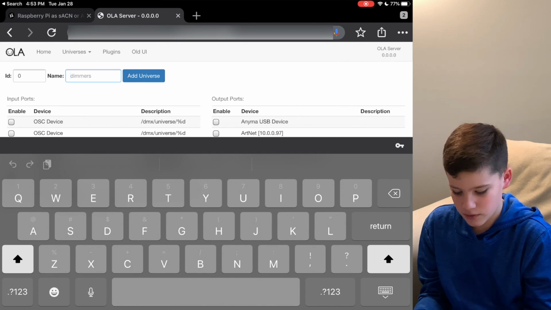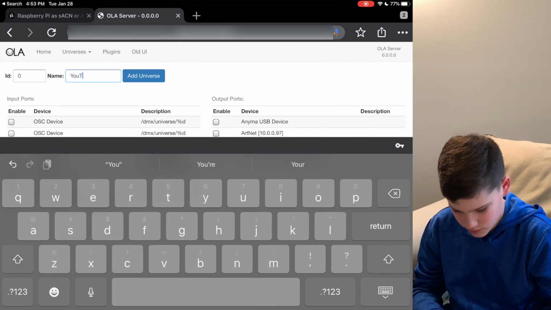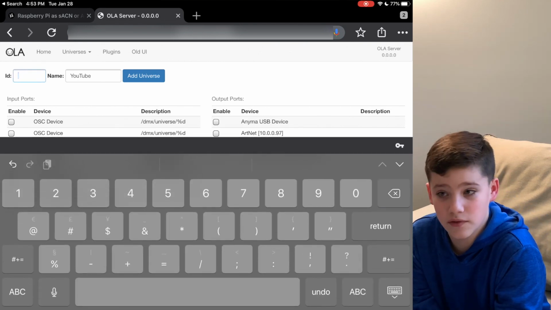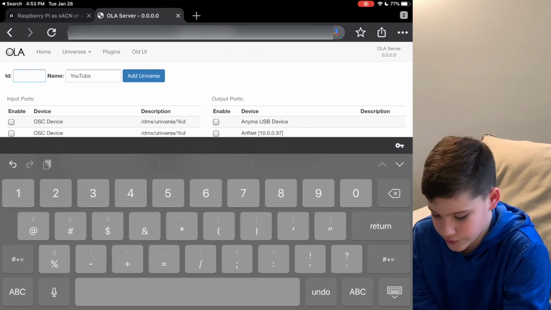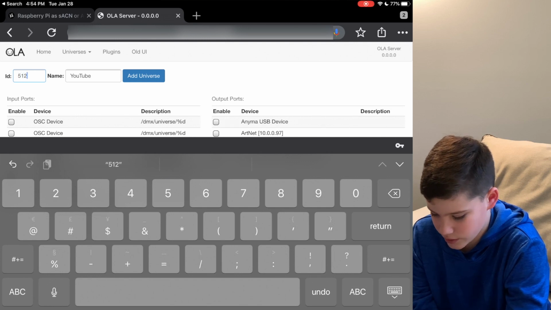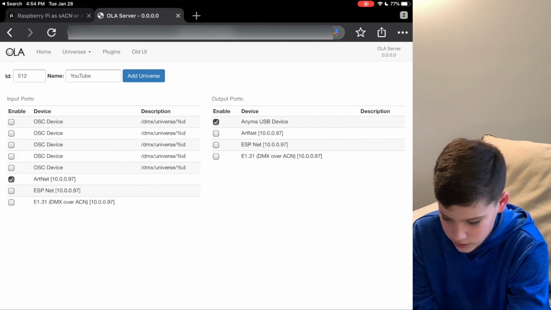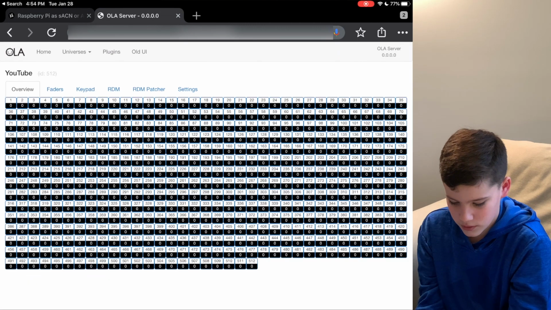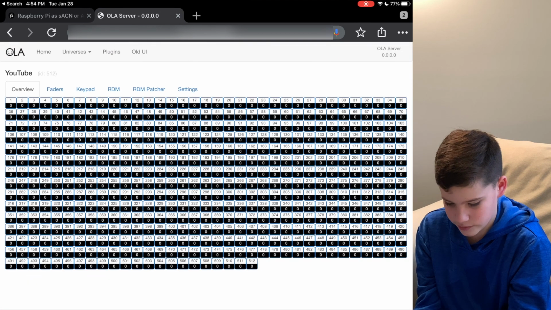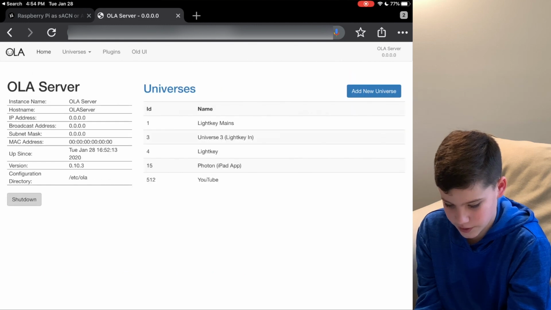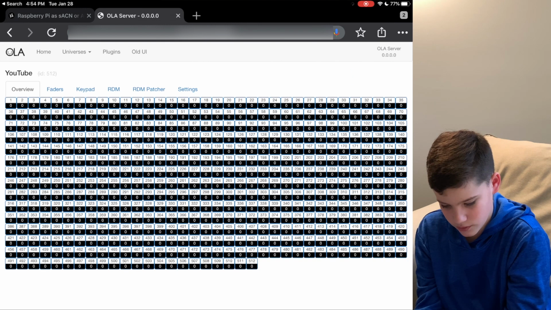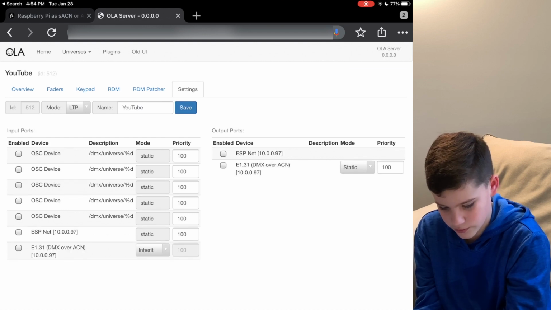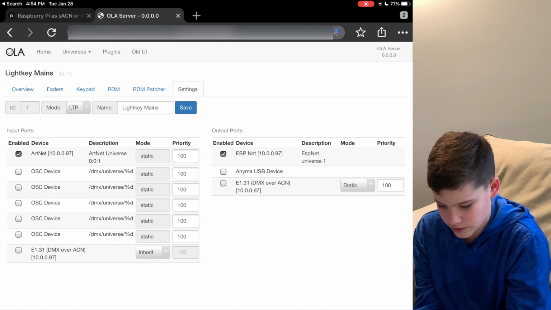We'll type in the name of what we're going to name it, and then what we want the universe ID to be, so this will be the universe number. I'm just going to do 512 because I can. Then for output, I'll choose the USB device that is connected to the Pi. As you can see, there's no data being sent to it, and that's fine because I don't have anything configured for that. To delete it, we just deselect all of those, and go back to our main one.